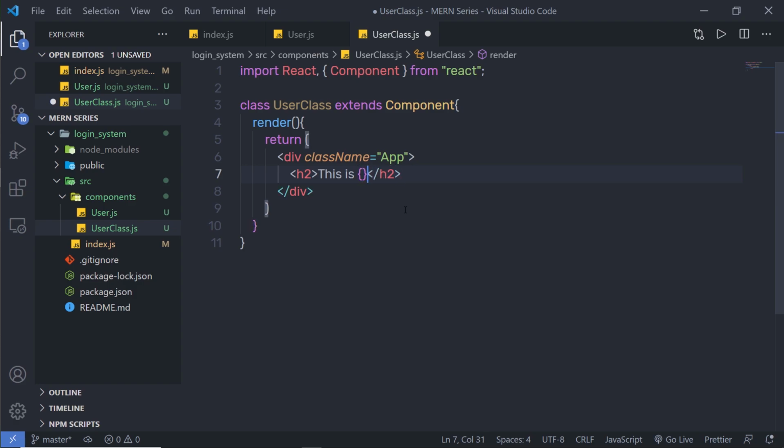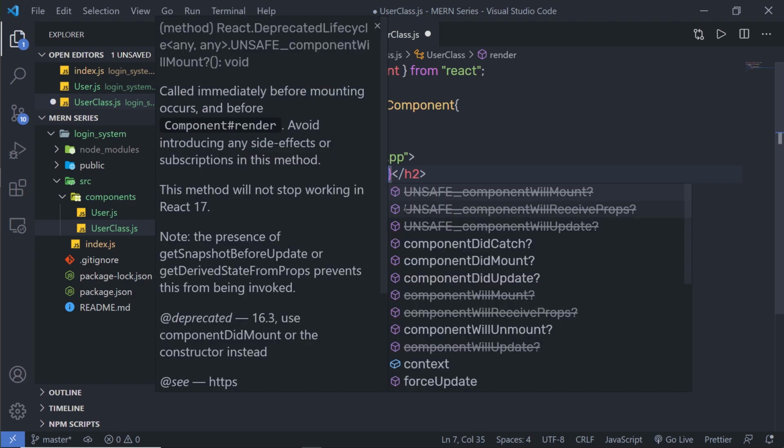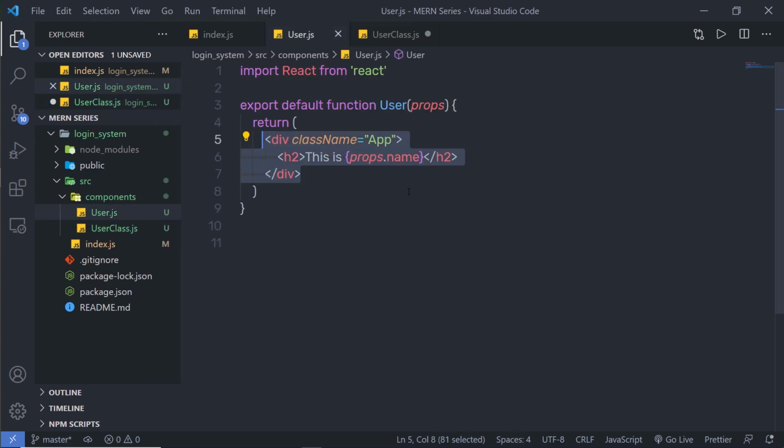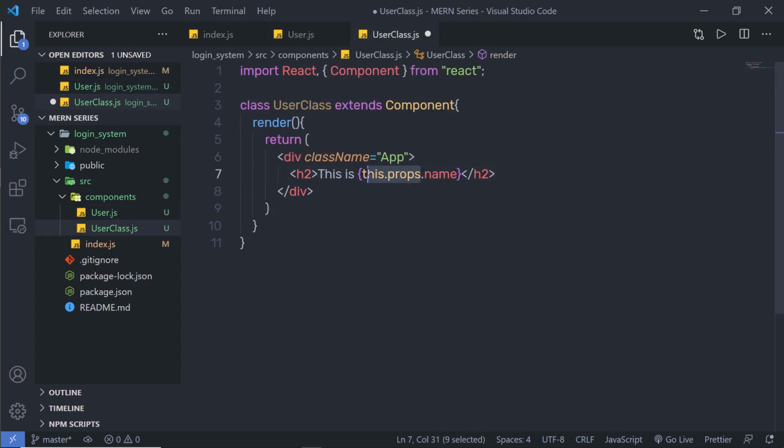I'm going to call here curly braces, and inside it I'm going to call here this.props.name. In the functional component, I use props, and in the class component, I use this.props.name. This refers to the current object. Props refers to the properties of this component, and name is the property which we are going to pass when we call this component. Let me show you how you can pass value to this name property.